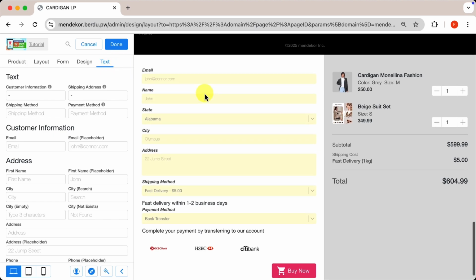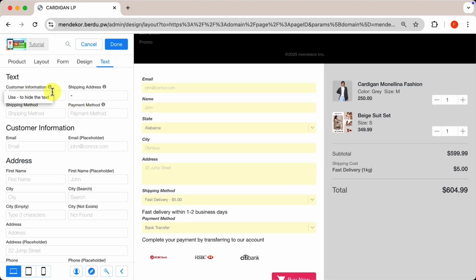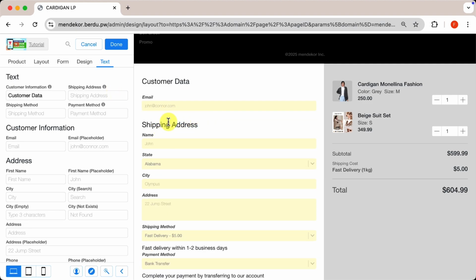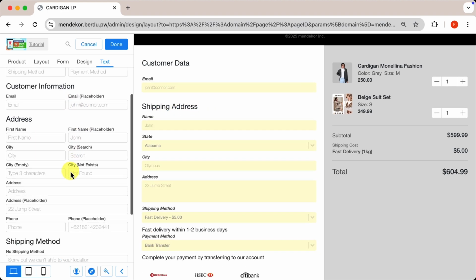In the text settings, you can customize the labels and placeholders for each field. For example, if you want to display the customer information field, simply locate it in the settings, remove the dash symbol, and it will appear in the form. You can also customize the text if needed. For instance, you can rename it to Customer Data or any label that suits your preference. This method applies to other fields too, so feel free to adjust and customize them based on your specific needs.